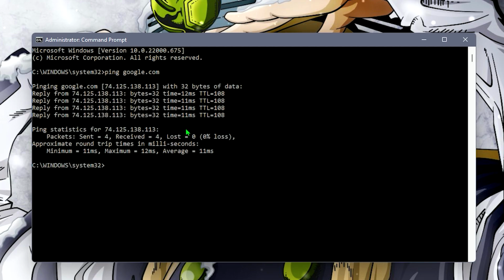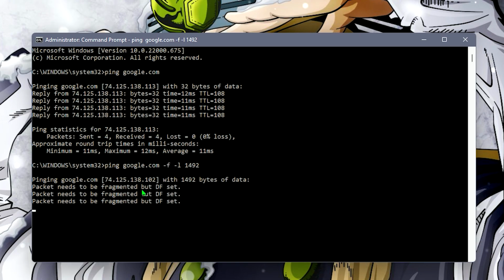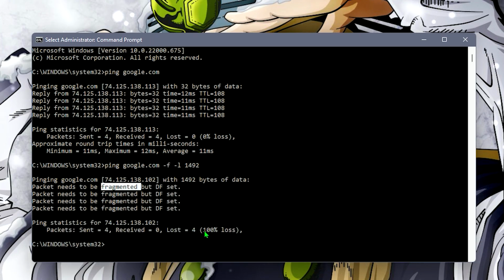All right, so we press enter, and now you see that we got an IP address from Google, letting us know that we're communicating with each other. So now we're going to type this phrase right here. What this does, it basically pings the website we did before, but only allows 1492 bytes. We're going to press enter, and this is what we're looking for right here. Fragmented and 100% loss. This basically means that our current byte size is too big.